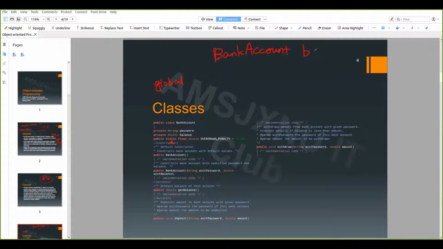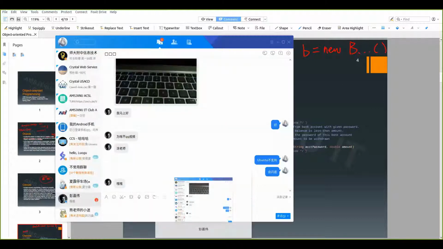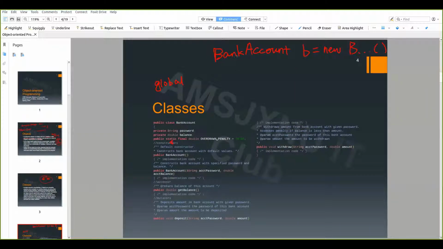B equals new BankAccount(). Okay, we define the new object, BankAccount b, and we can use b.password, and b.password equals ABC. We can set it like this because b is the object.